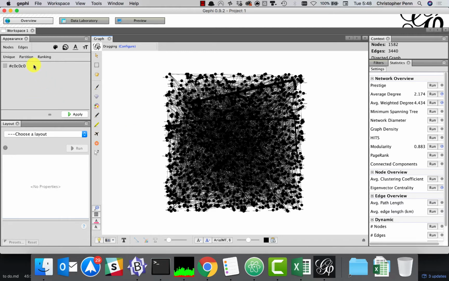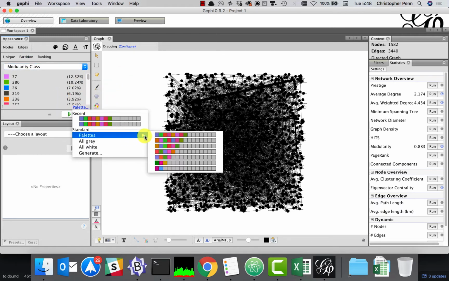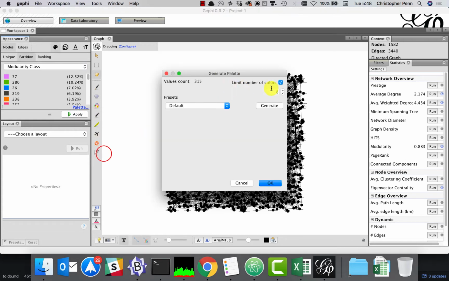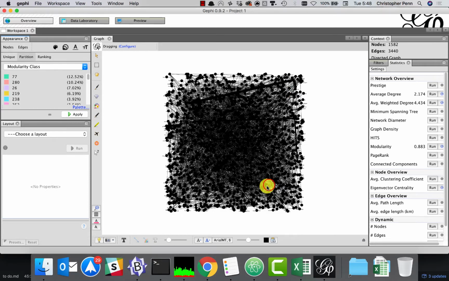Now, before we plot this, we're going to go ahead and turn on some coloring here. Let's make a nice colorful palette. Let's go with 16 different colors. This is going to use the modularity, which is how tightly knit different groups are.